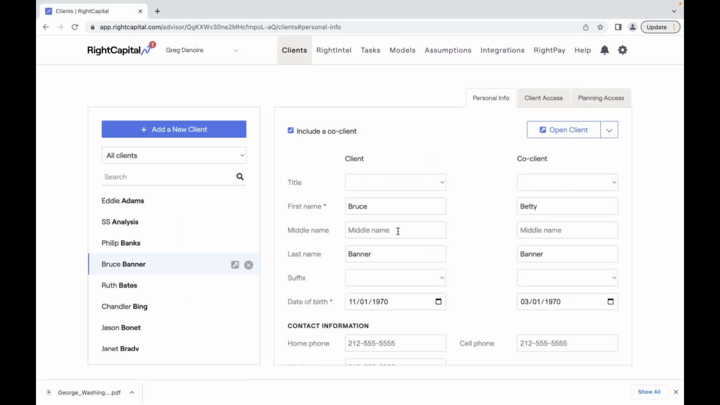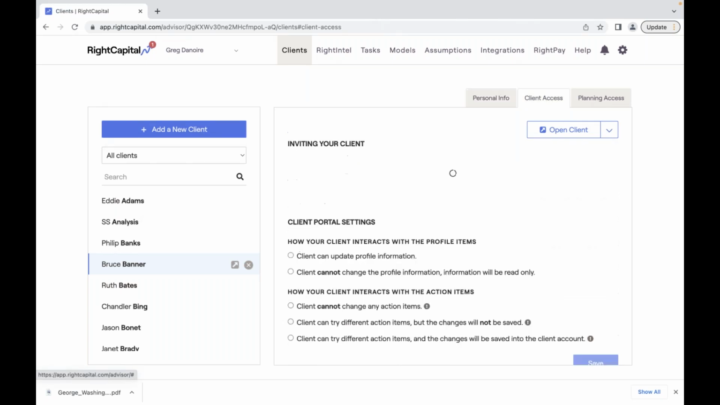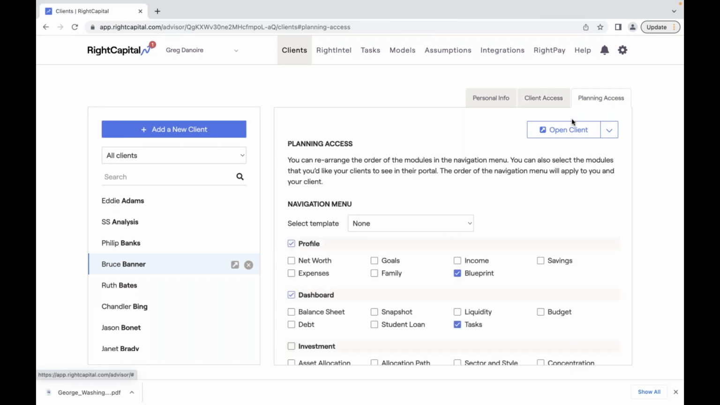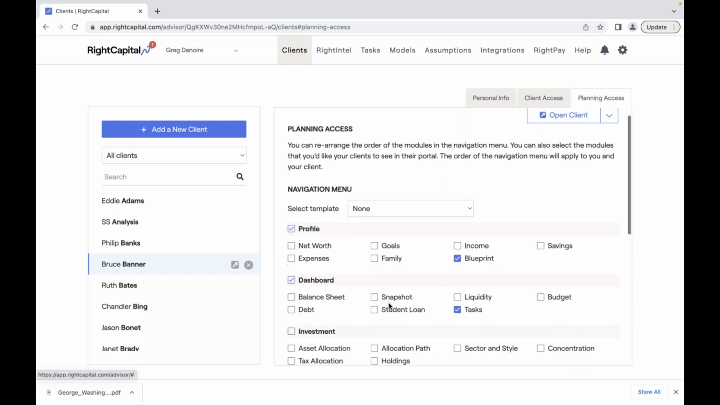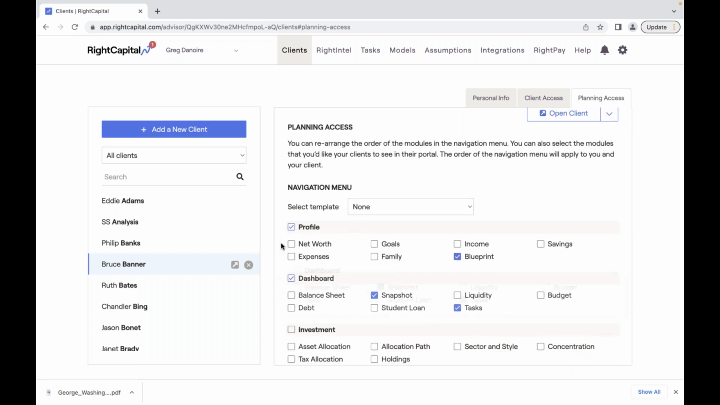So let's just say we have Bruce and Betty Banner here. If I were to visit Bruce and Betty's client access tab, maybe they're invited, I can control two things. Can they interact with the data entry, aka the profile, and can they interact with the actual planning module? So this is important to be able to say, can they or not edit the information? But beyond that, you can also say, do they even have access to that, right?